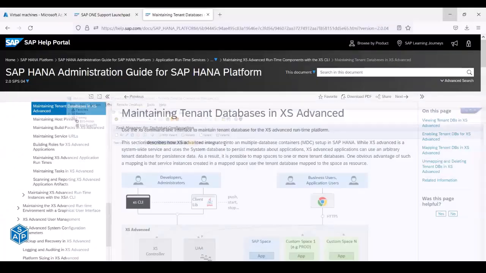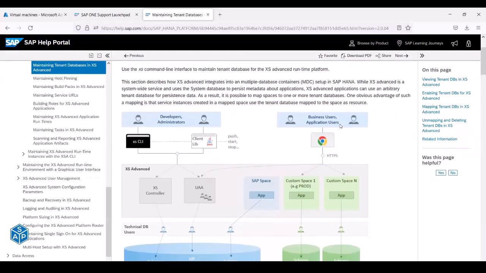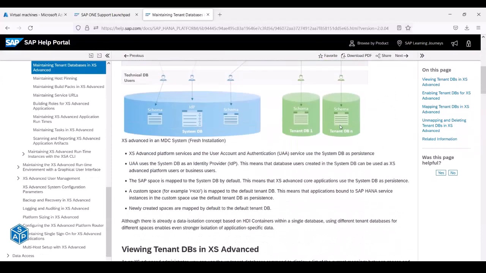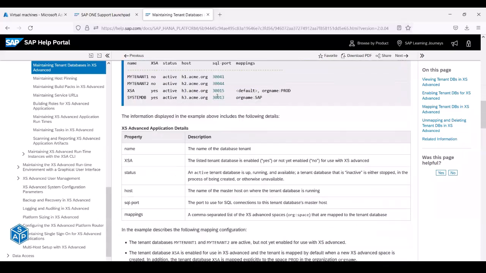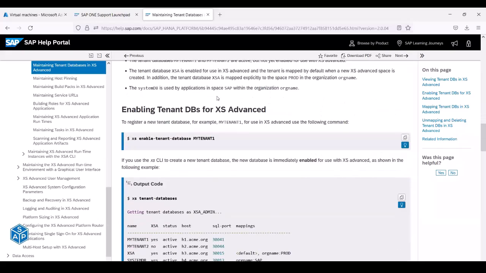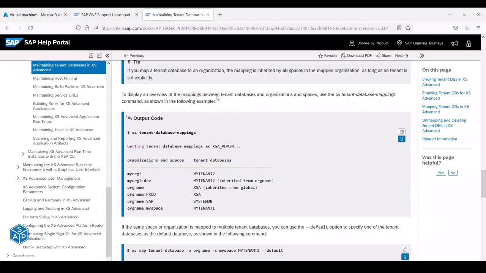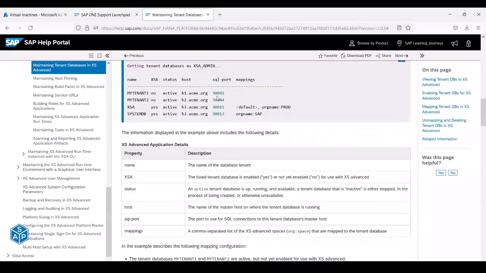Let me first finish what I was saying. You see, maintaining tenant databases in XS Advanced. This is the screen over here. What happens in your XS Advanced, where the user is created, what actually happens in the background. It is quite complicated over here. You have to understand how exactly XS works. Okay, this is the one.